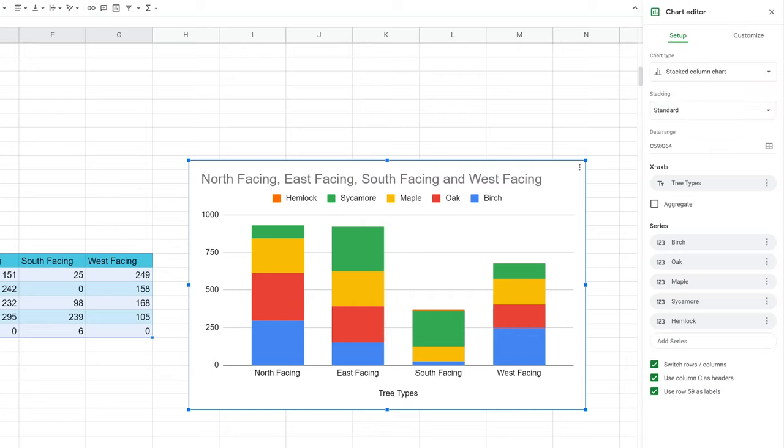The next thing that we're going to do with this data about different types of trees is to show what's called a whole-to-whole comparison and talk about the different types of charts that work for that.